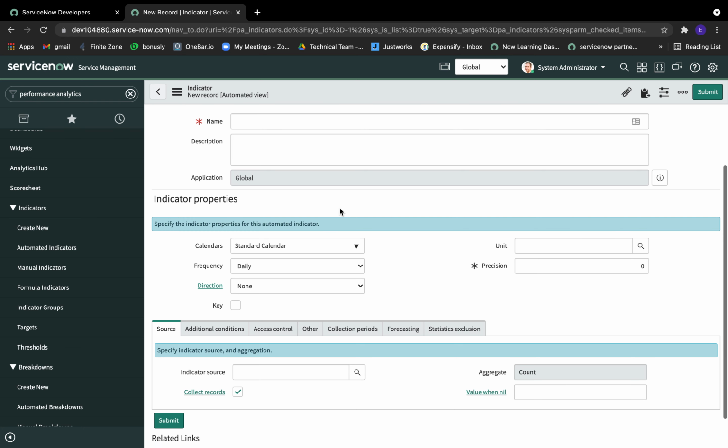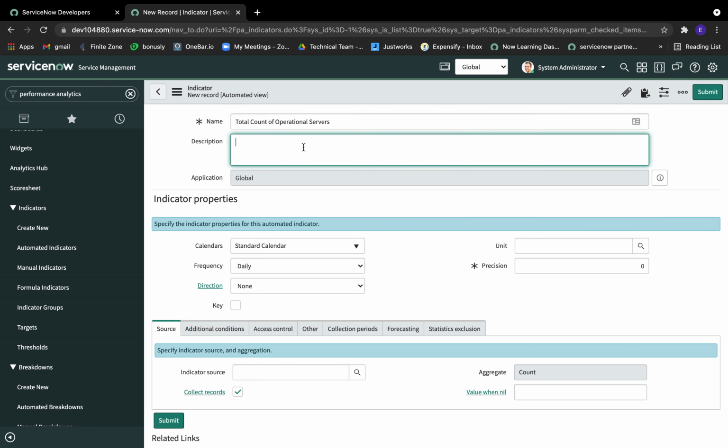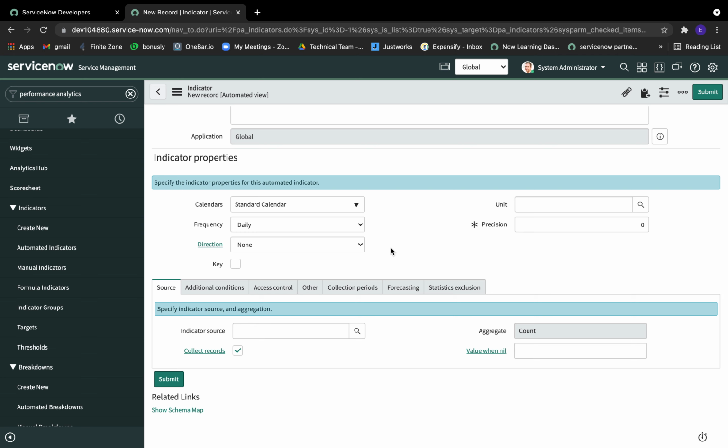For this indicator, we're going to use our previously created indicator source on operational servers. So I will go ahead and name this one total count of operational servers. I'm not going to populate a description because it will automatically do that for me, but if there is something specific you'd need here, you could go ahead and do that. Now for my indicator properties, the first one is calendar. I'm going to leave it at the standard calendar.